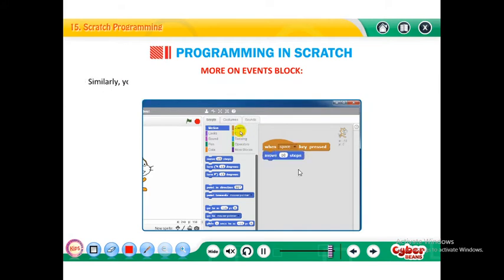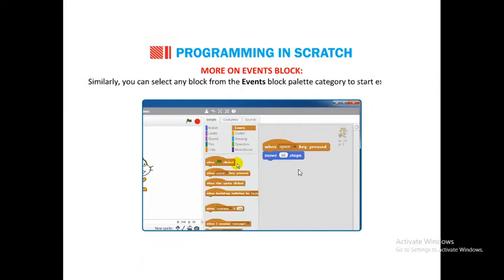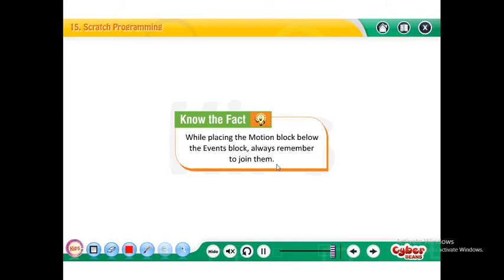Okay, similarly you can select any block from the events block palette and category to start your execution. So you can start anything with the events blocks. Know the fact that while placing the motion block below the events block, always remember to join them. You should definitely join it at the bump at the bottom.